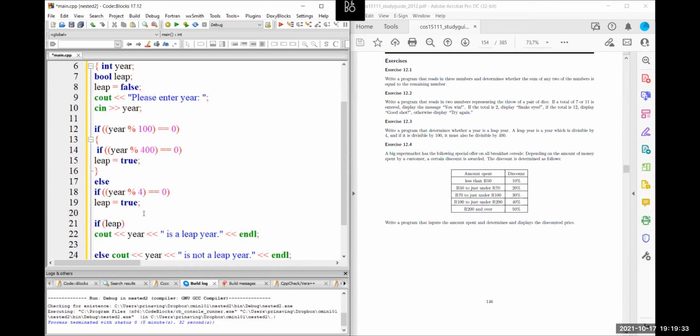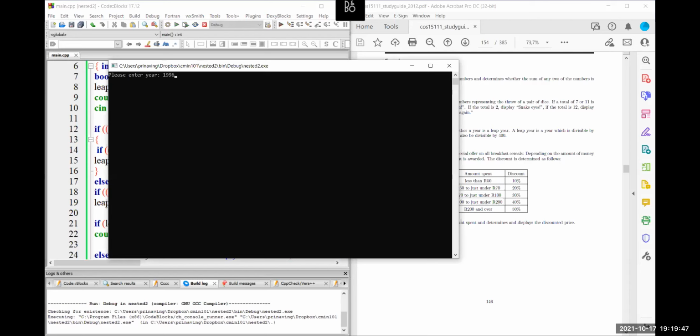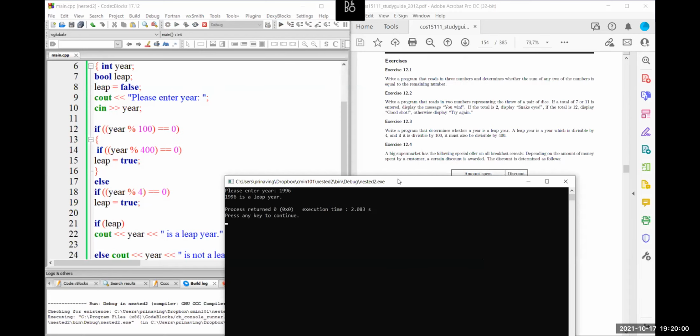If it was a simple case of it being a leap year only if it is divisible by 100, then I have no problems with that. But let's say, I think 1996 was a leap year. Let's build and run this thing. 1996. Yes, 1996 is indeed a leap year. So if I only took into consideration that it is divisible by 100, I would have excluded 1996. All right? So that is how I know 1996 is divisible by 4, isn't it?